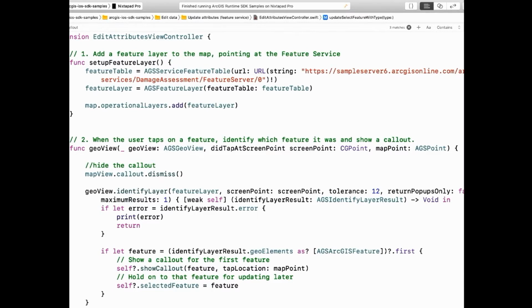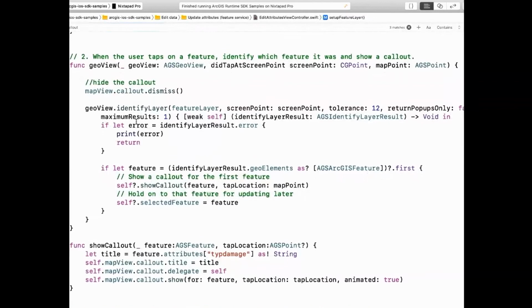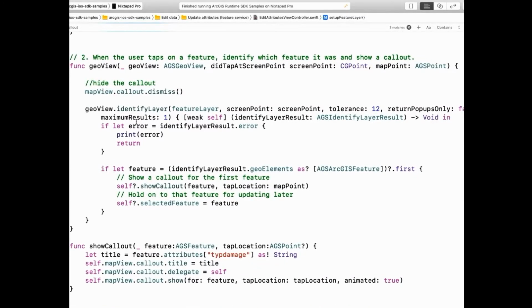The first bit, we just add the feature layer to the map pointing at this feature service. So we create a feature table of a type of service feature table that points at a feature service. We then create a feature layer from that feature table, and we add that to the operational layers of the map. That takes care of displaying everything. And when we tap on the map, we want to make sure that we get hold of that feature that we tapped on and we do something with it.